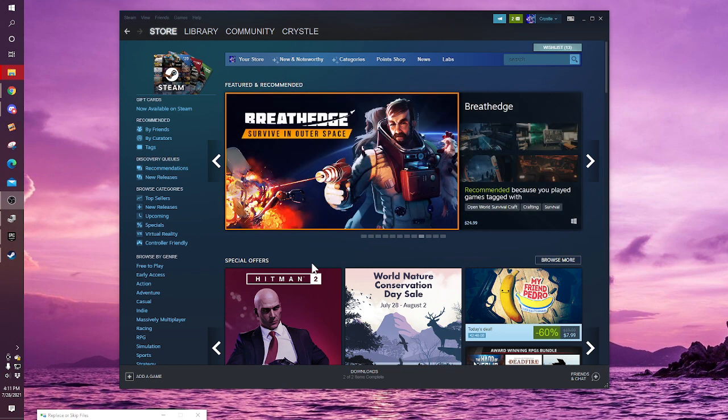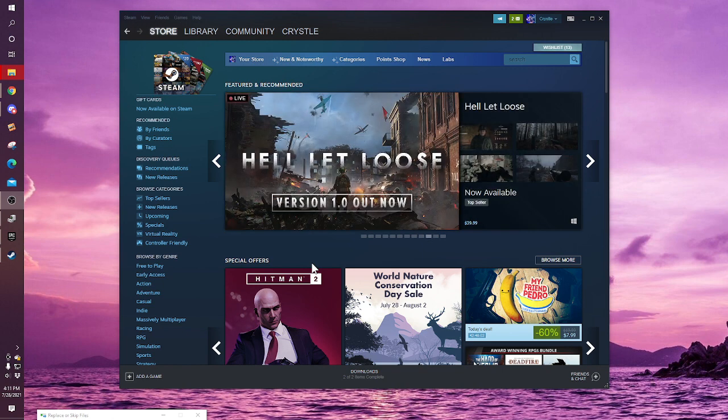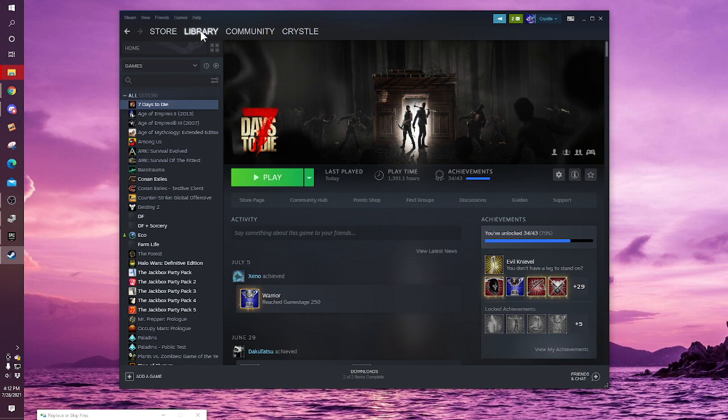how to download the Darkness Falls Overhaul mod to your 7 Days to Die game. So let's dive right in. First thing you need to do is open up your Steam app. Once it's open, you're going to want to go over to your Library tab, click on that, and go down to your 7 Days to Die.